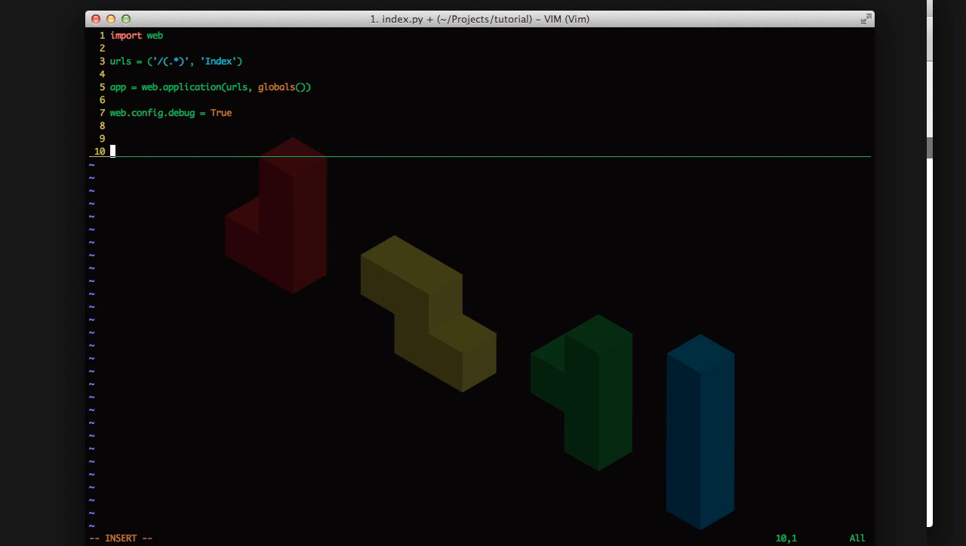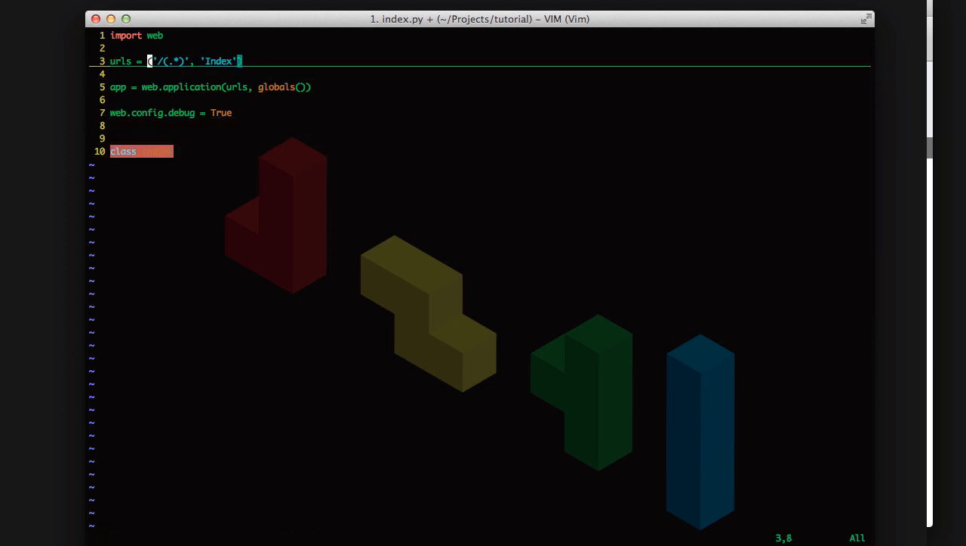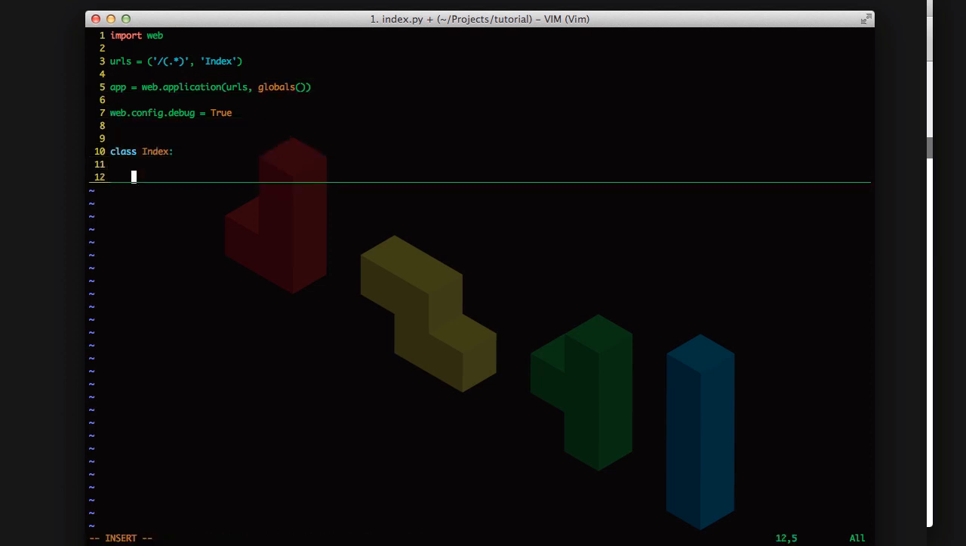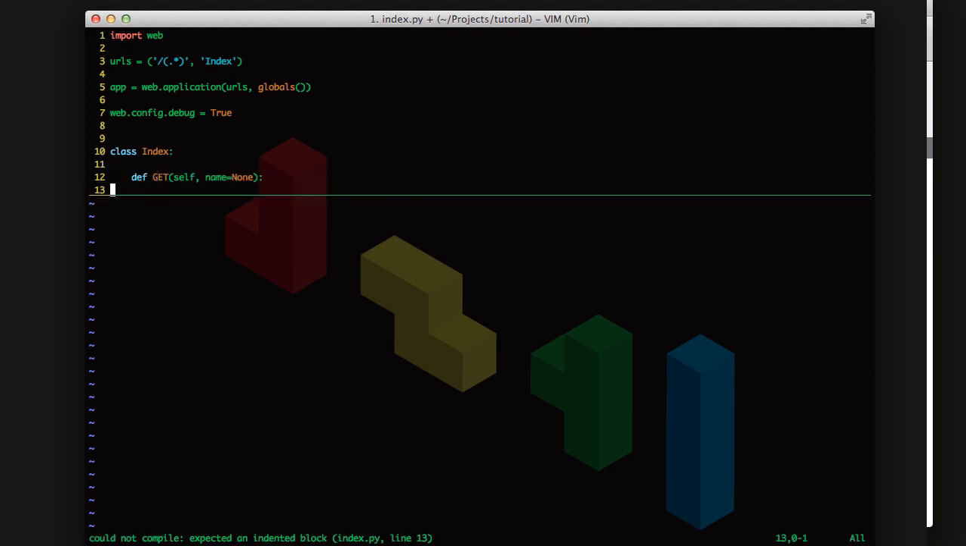So now we need to make our controller. This is a class, and it needs to be the same name as what you put up here. So class index, same as index. And we need two methods, one to handle GETs and one to handle POSTs. So def GET, all capital letters, self, and usually have name as a second parameter, but on your base URLs you will have to set this name to be an optional input. So I usually set it to name equals None or name equals an empty string.